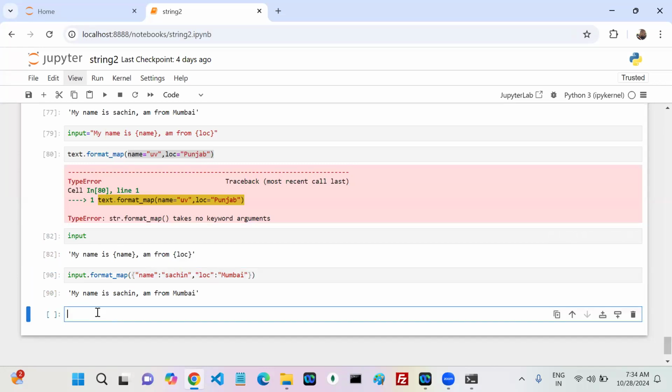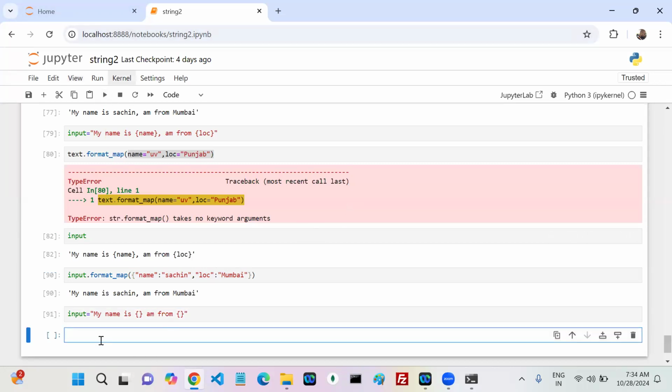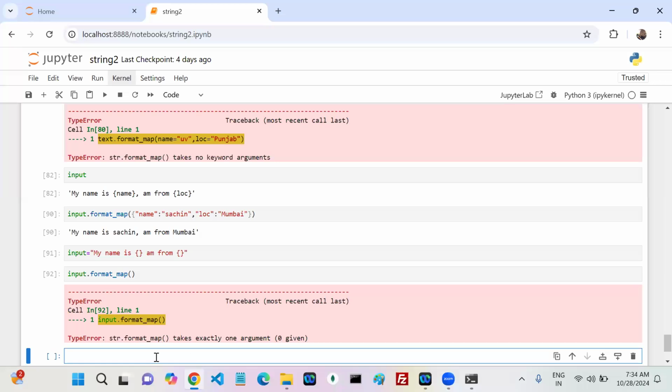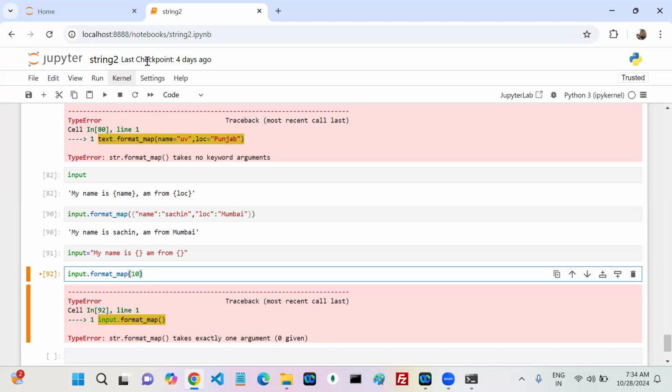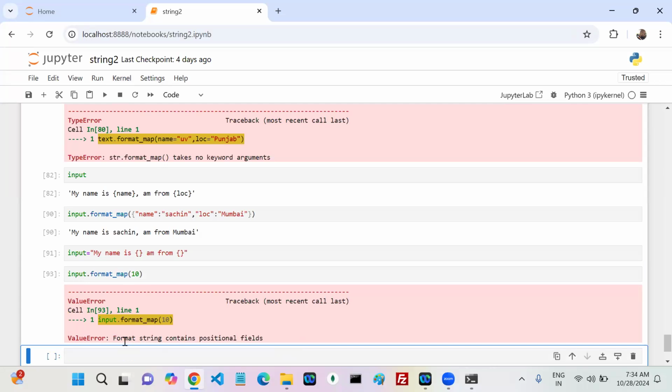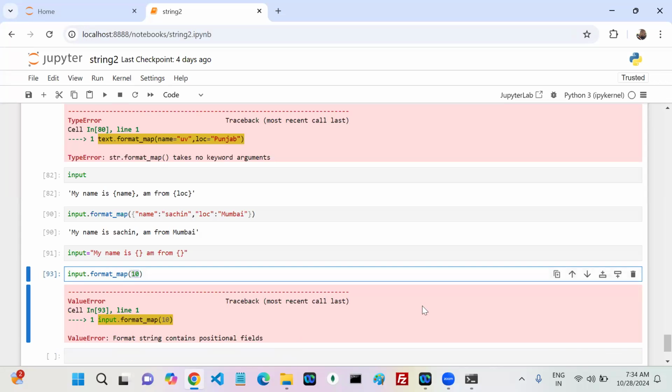For example, my input is something like this. My name is, I am from this. Now my input.format_map takes how many parameters? Exactly one parameter. Can I write like this? Format string contains positional fields.